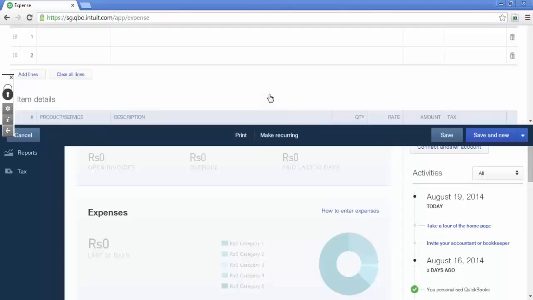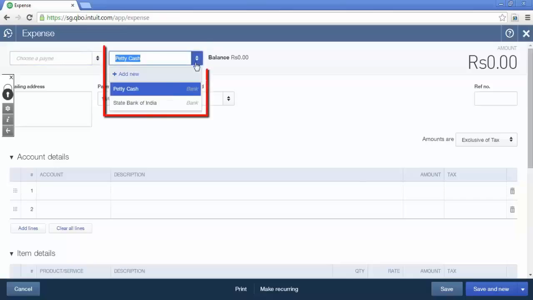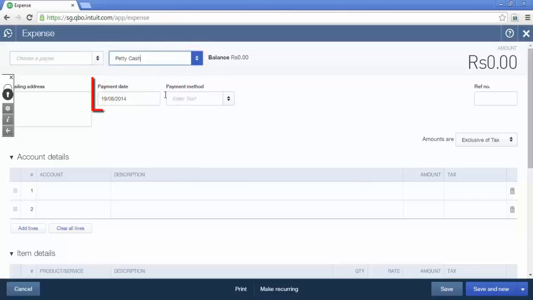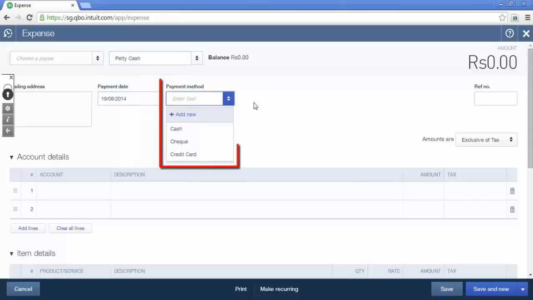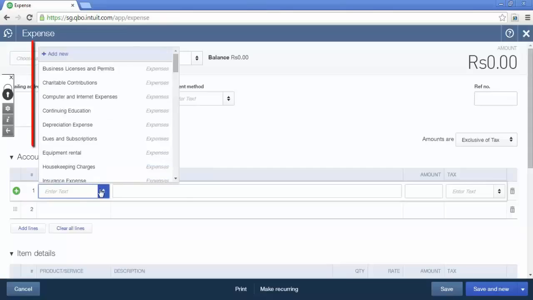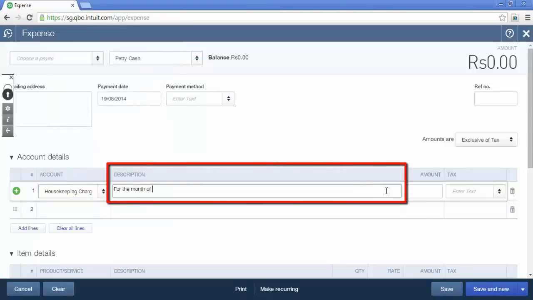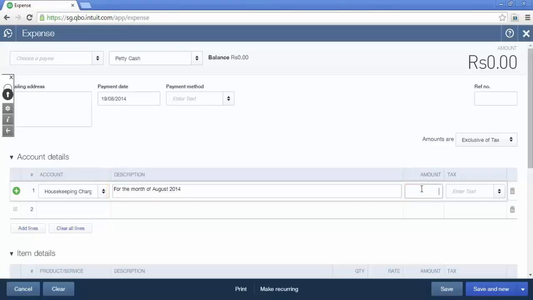When we click on that, the form will appear wherein we can select a payee at our discretion. We can select a particular cash account. We can select the payment date and can enter the payment method: cash, check, credit card. We can put a separate reference number. We can put down a specific expense, that is the chart account, let's say it is housekeeping charge. We can write down a description for the month of, let's say, August, and we can put down a specific amount.